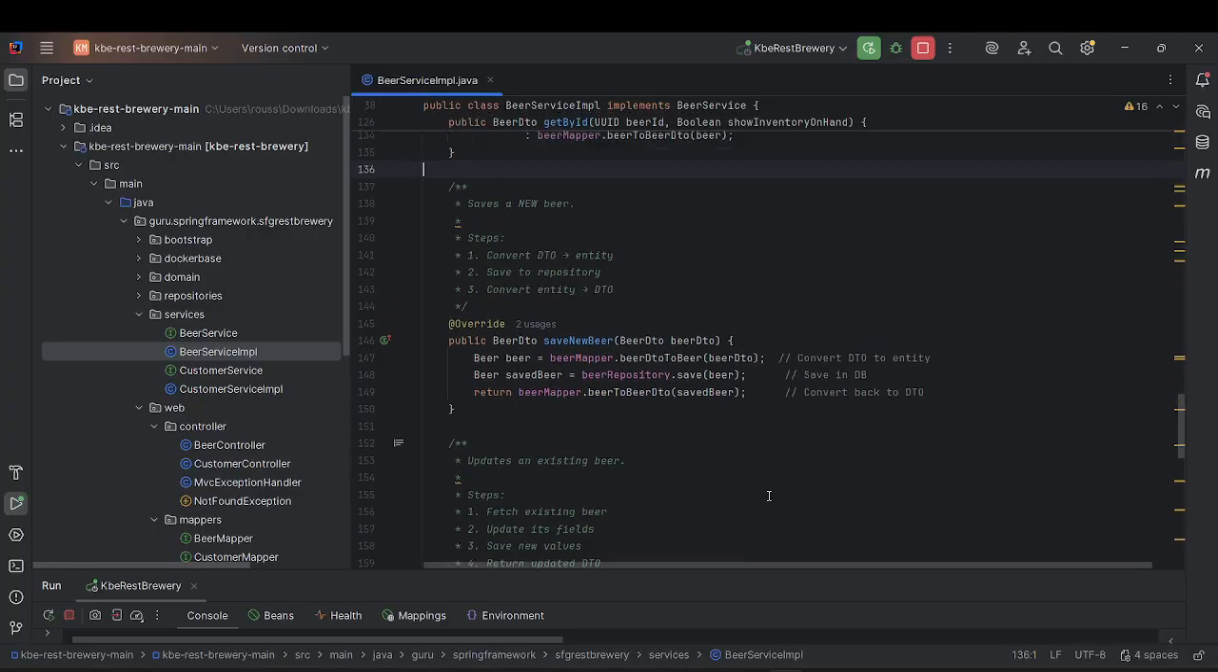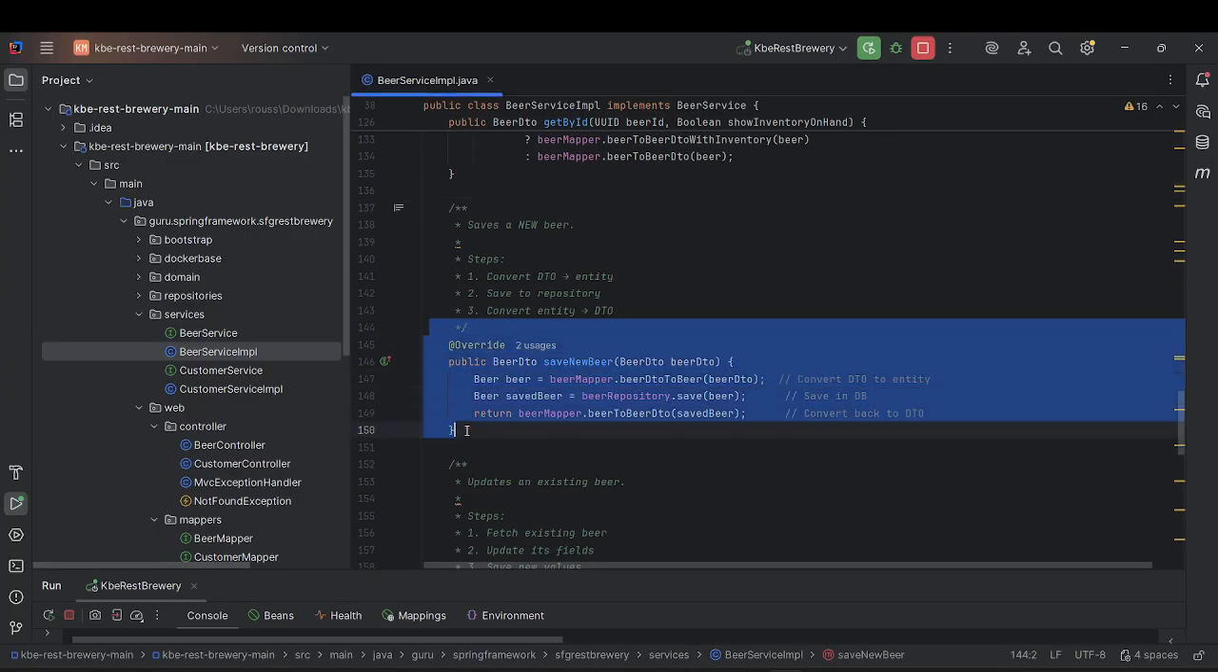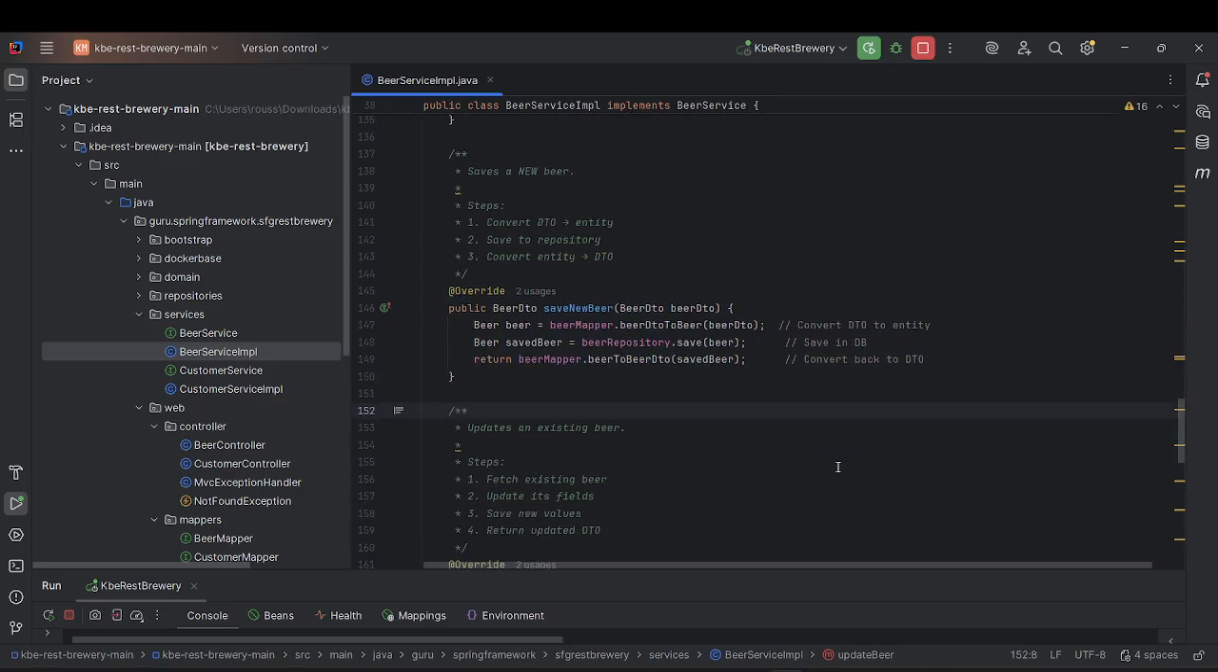And then here we just have another method, the override public peer save new peer. So here it's going to save a new peer. It's going to convert the DTO to an entity, save it to the repository, and convert the entity into a DTO. So we do have here peer mapper that is just going to convert the DTO into an entity. And then we also have the peer save peer. It's going to save the peer in the database, and then it's just going to return the DTO.